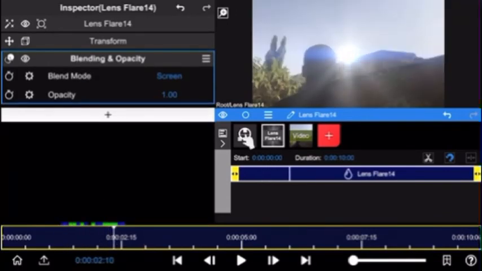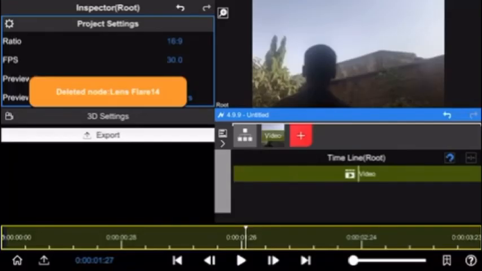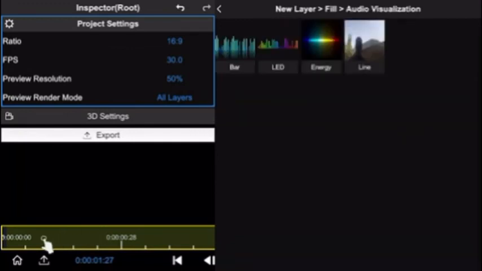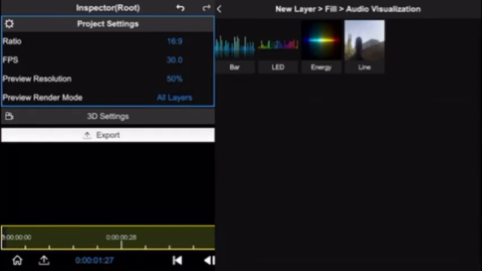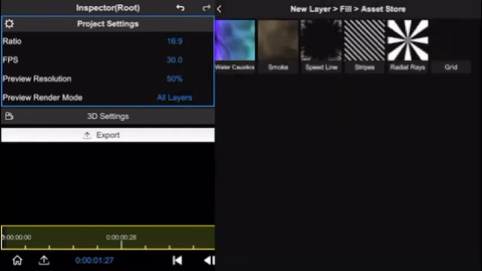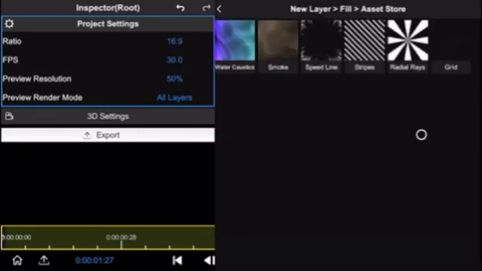You see there, cool, lens flare. All right, then we also have the audio visualization, which will visualize the audio that is on your screen or on your video. Then we have the asset store, where you have these pretty cool effects over here. They haven't added anything new to the asset store since it was updated, so you can just play around with this to find out what it does, or what you can use them for.